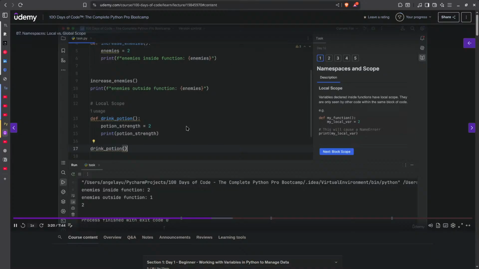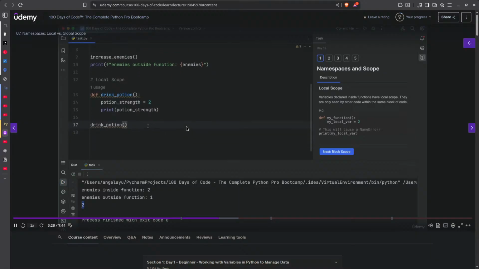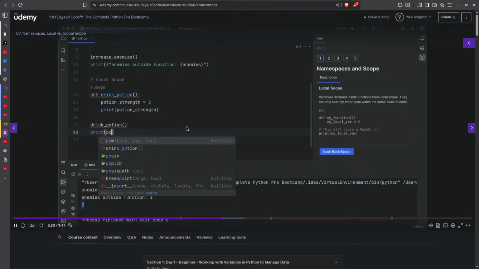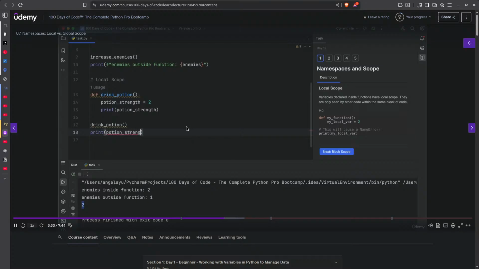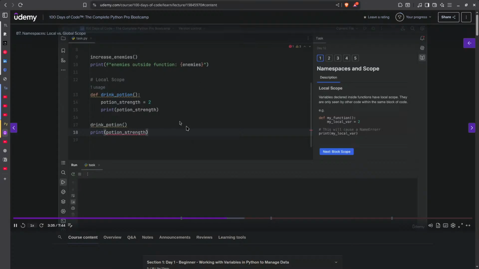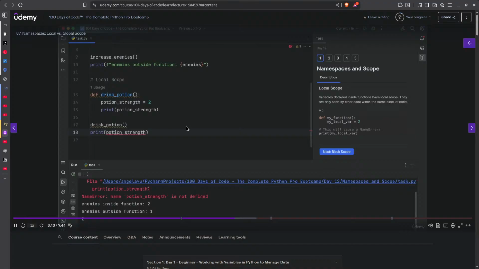Notice what happens when I run the code. It's equal to 2. That's what we would expect, right? But notice what happens if I try to print the potion strength from outside the function, here. This firstly gives me an error right when I'm writing it inside the editor. And when I try to run it, it gives me an error inside the console. And the error is a name error. And it tells me that the name potion strength is not defined. Clearly, I've defined it here, but why can't I access it outside the function?